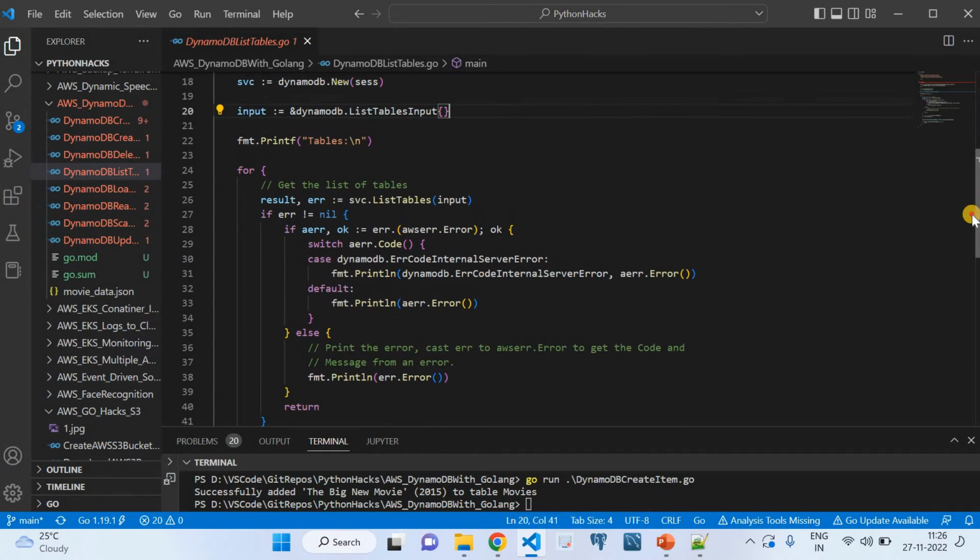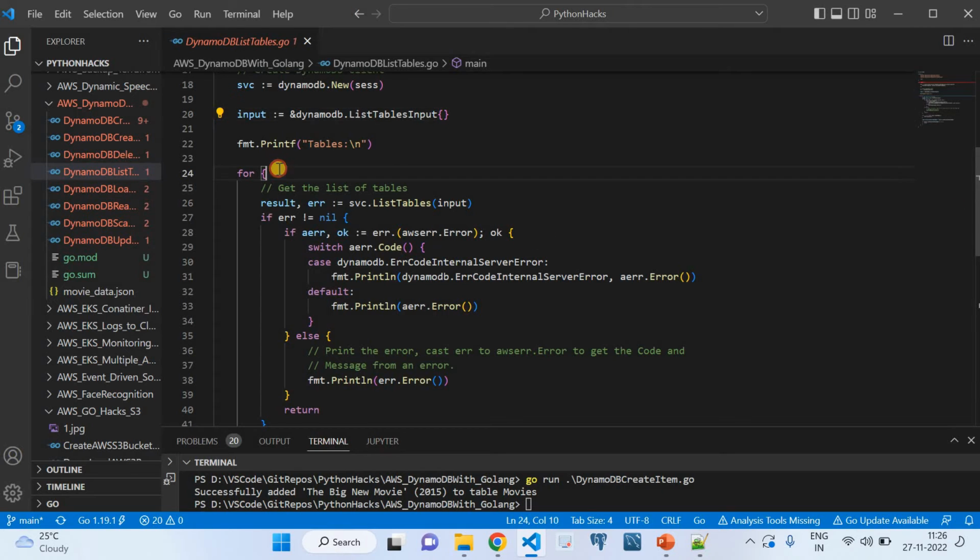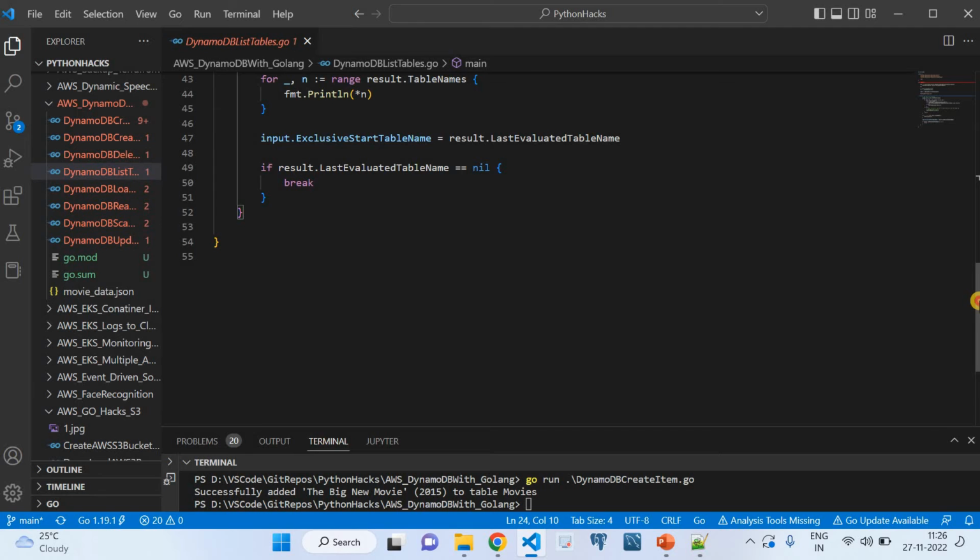I'm going to show you how we can do that. So here you see it contains a for loop, in the sense the result of the list table might contain a list of tables, right? So what you do is you need to iterate through each item of a list and print those. How to do that? This is what the piece of code does here. First, you see the for loop has been declared here. I'm going to maximize this one. So the complete thing is there in the for loop.